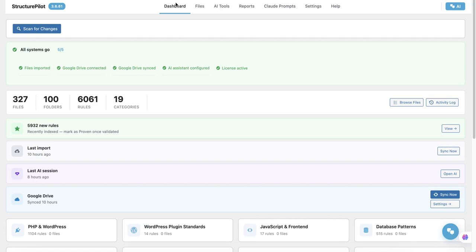Hey guys, so I just wanted to demonstrate a project I've been working on for a little bit now. It's called StructurePilot, a project to help me manage my MD files that are used, in my case, in Claude, but they're also used in Cursor and in any of these vibe coding platforms, these AI automated coding platforms.